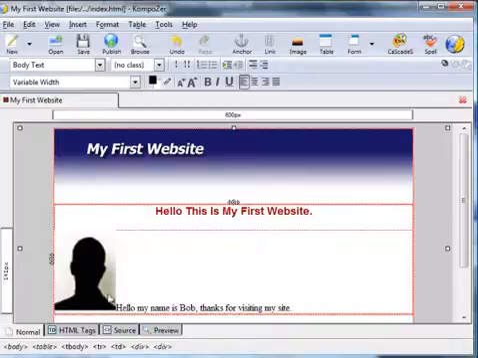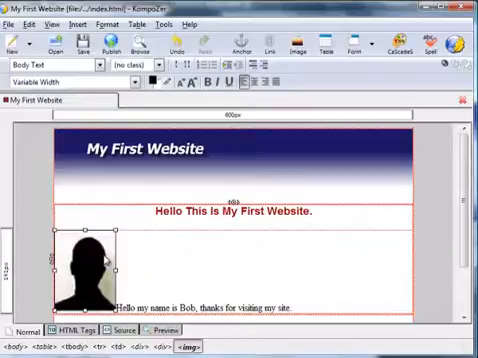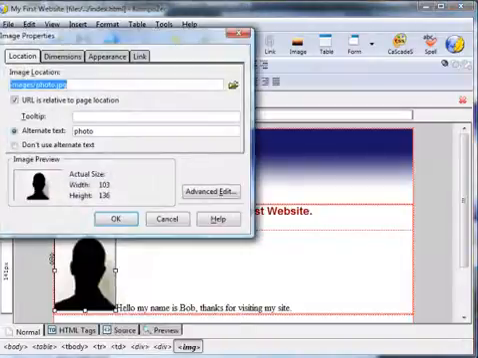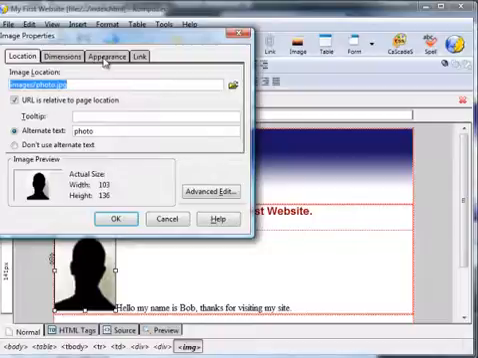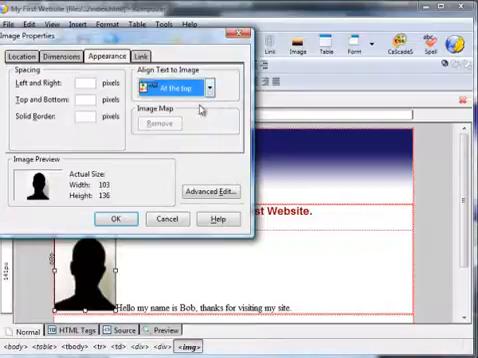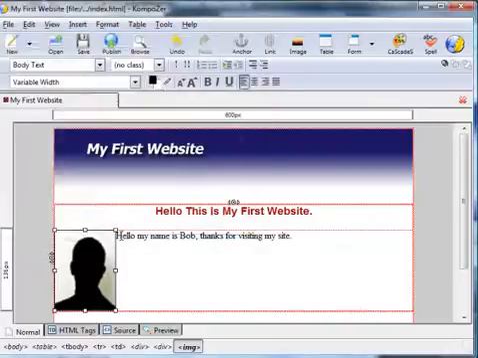Okay, by default the text is added at the base of the photo. You might wish to have it at the top of the photo. To do that, you need to change the image properties. So right click the image. Down this list is image properties. Go to the appearance tab where it says align text to image, by default at the bottom. Change that to at the top. Okay, and that moves the text to the top of the image.